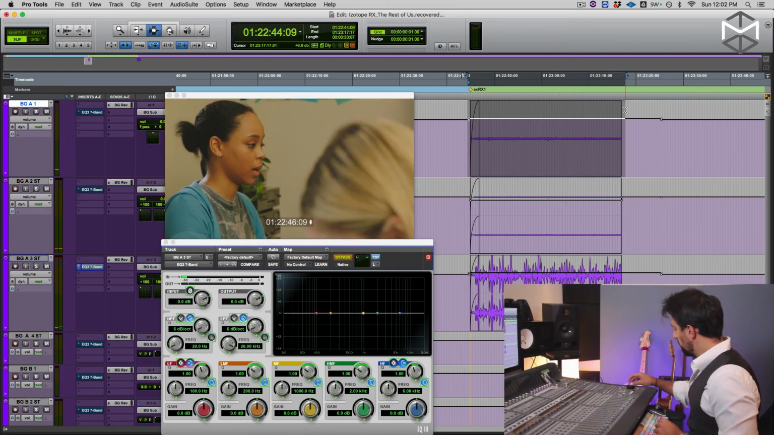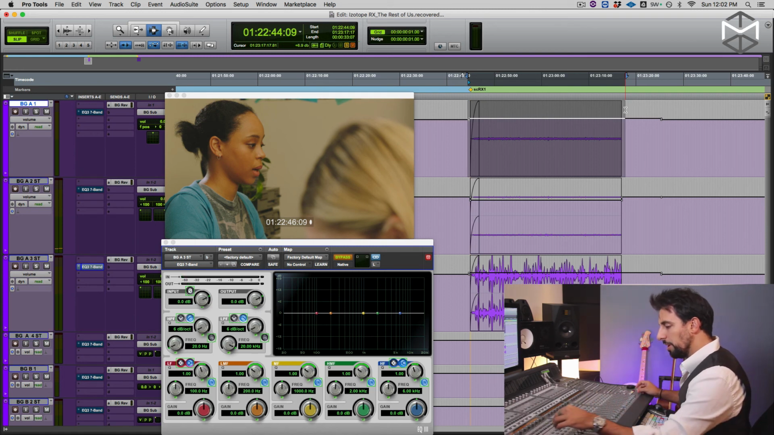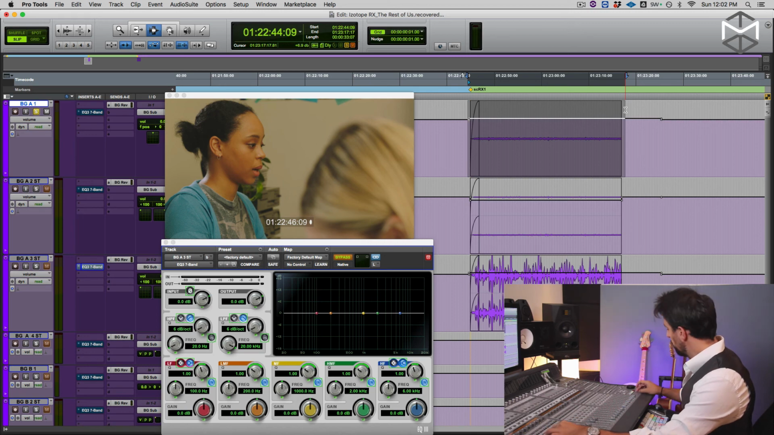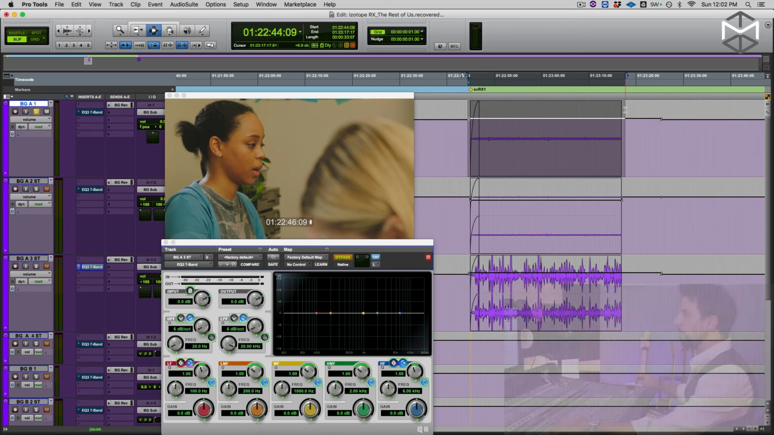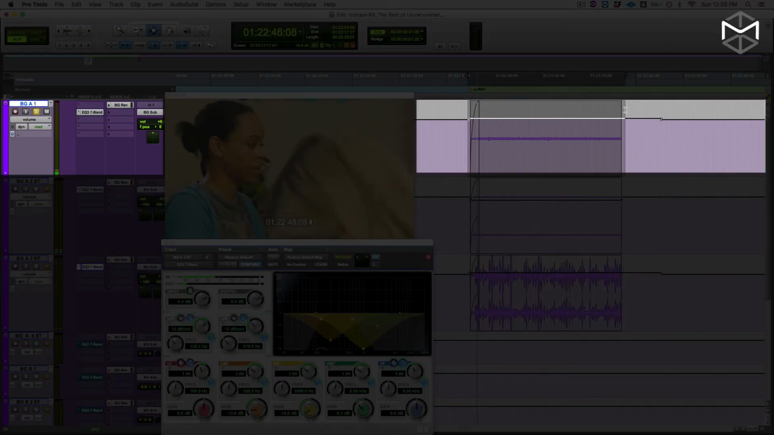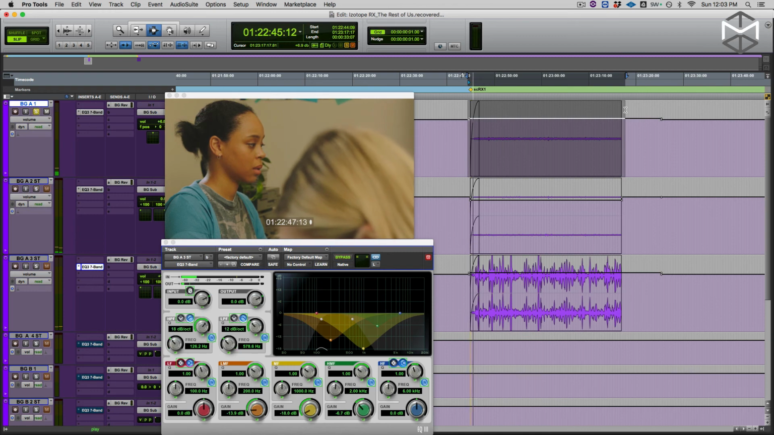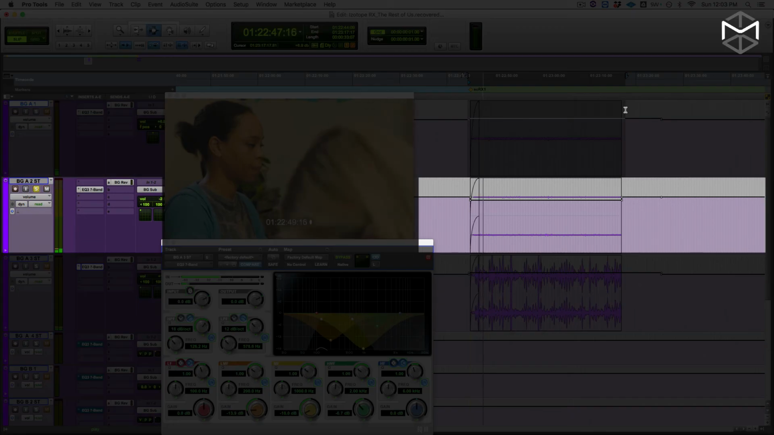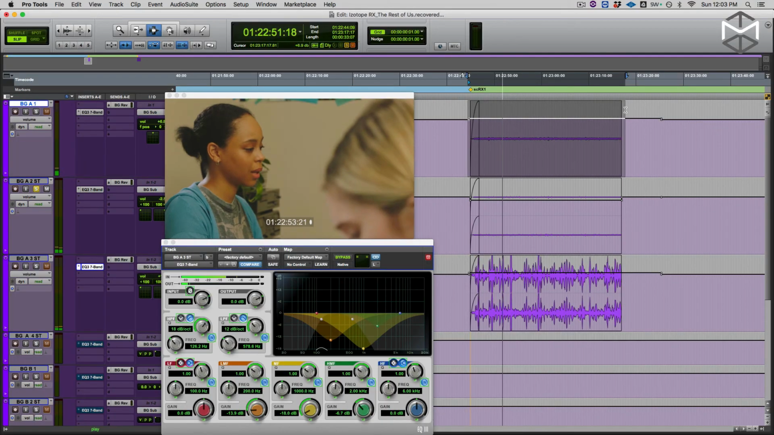All right, I'm gonna let you hear the backgrounds one by one in solo. So we got our first background, which is the room tone we have extracted. We have our second background. And the third background.